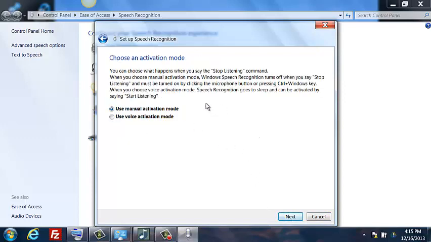Then you can choose an activation mode. You can choose what will happen when you say stop listening. When you choose manual activation mode, Windows Speech Recognition turns off when you say stop listening, and must be turned on by clicking the microphone button or pressing the Control and Window key. When you choose voice activation mode, speech recognition goes to sleep and can be activated by saying start listening. So you can choose whether you want to have manual activation for your speech recognition or whether you want voice activation. So we'll go ahead and do the voice activation.